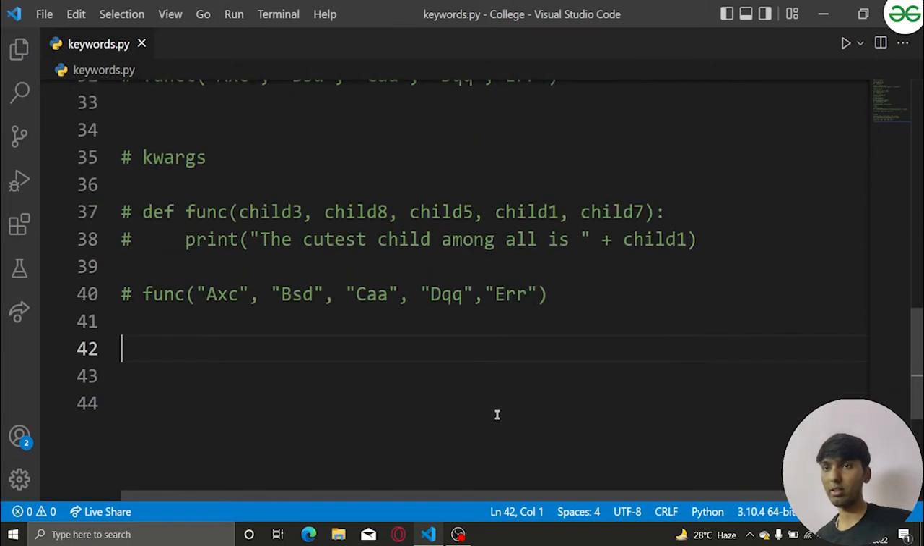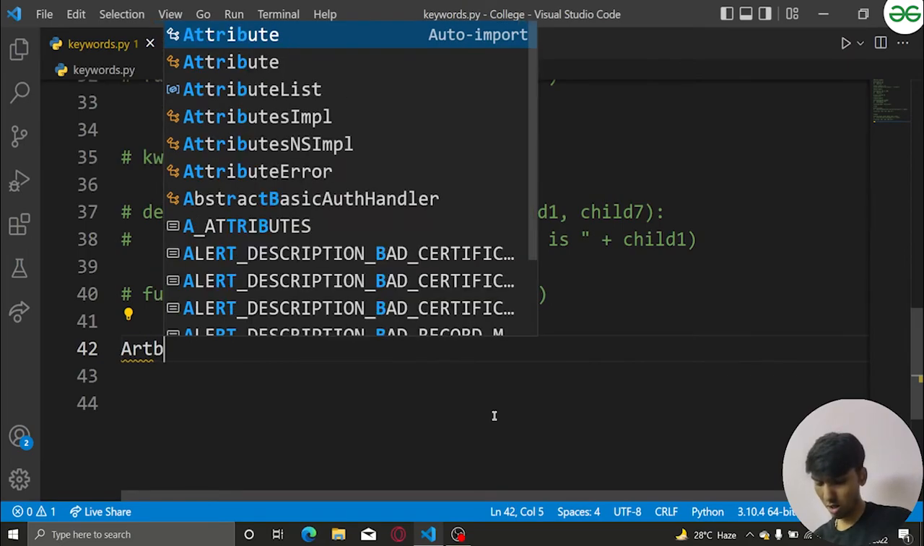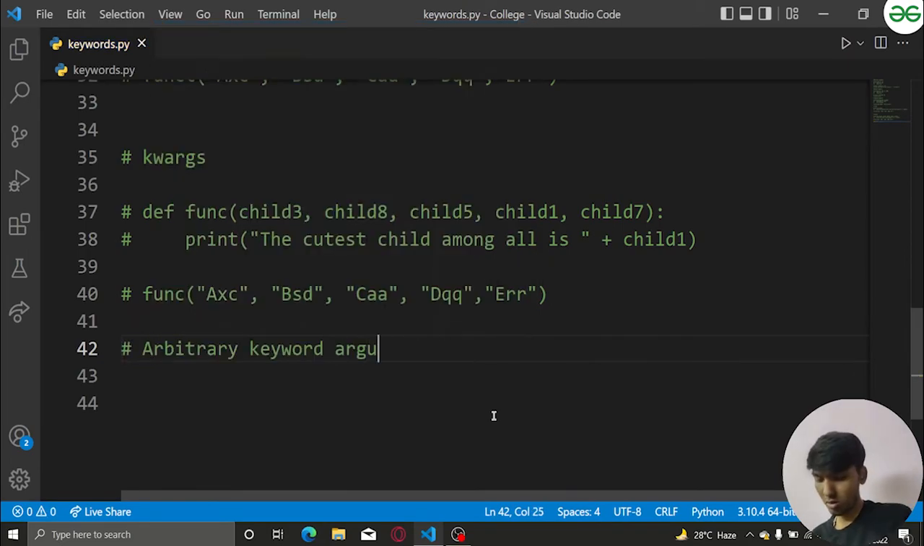Now let's cover our last one, that is arbitrary keyword arguments. We have written here arbitrary keyword arguments, and it's denoted like this, kwargs.